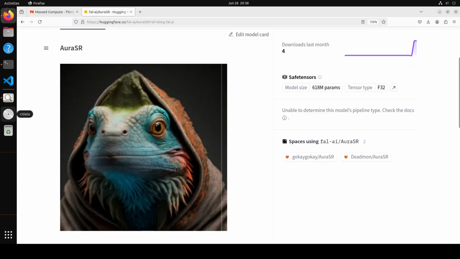In this video, we are going to install and run this model locally in our notebook, and then we will see how we can upscale an image.